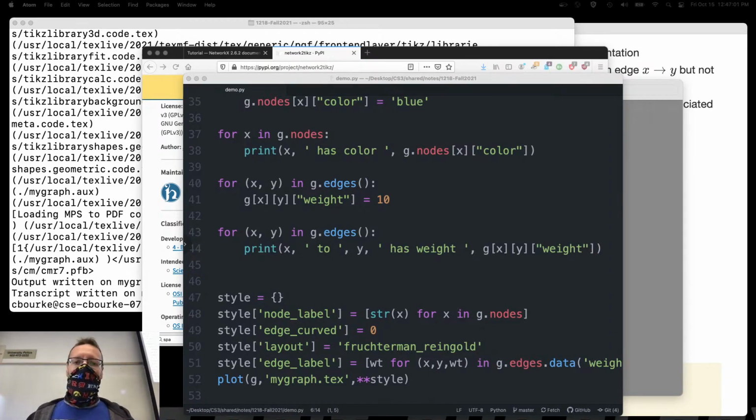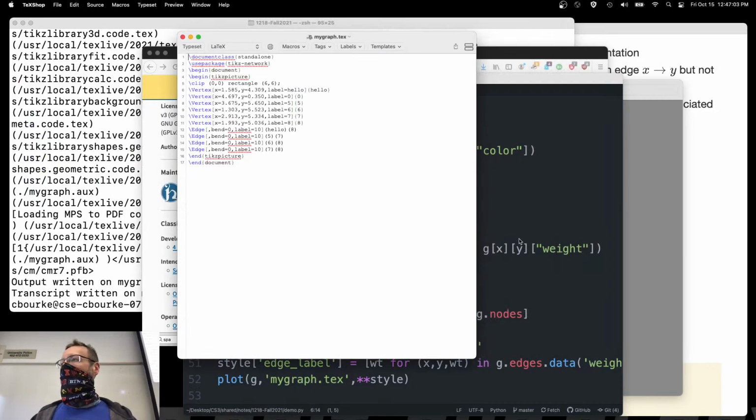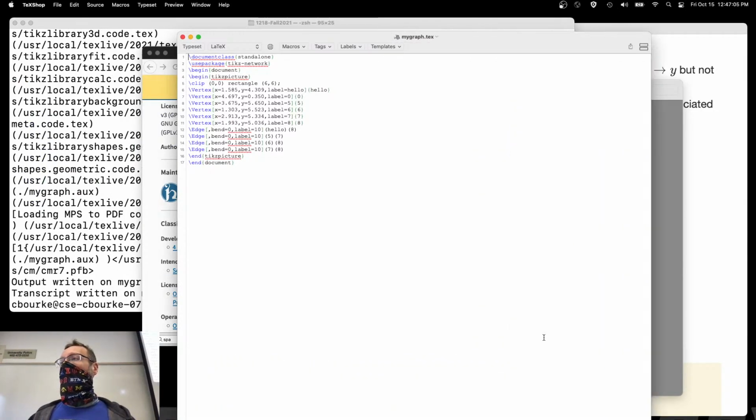Here is the actual LaTeX code that it generates. I didn't write any of this. This was all just generated, and you can see that there's a vertex, there's edges. It produces a TikZ picture. This is a standalone document, so if you are using LaTeX, you can bring this standalone document in. You don't have to cut and paste stuff, basically. You can just include it as an external document and then keep it separate, because it's a standalone document.